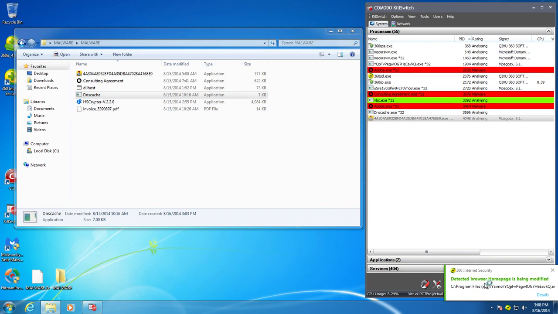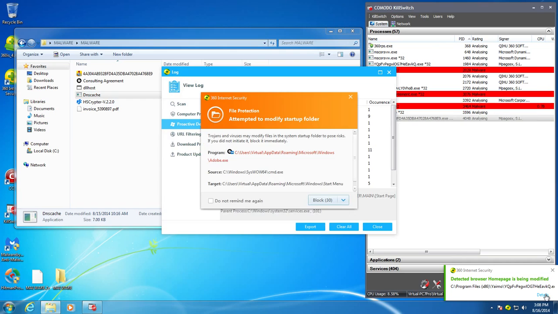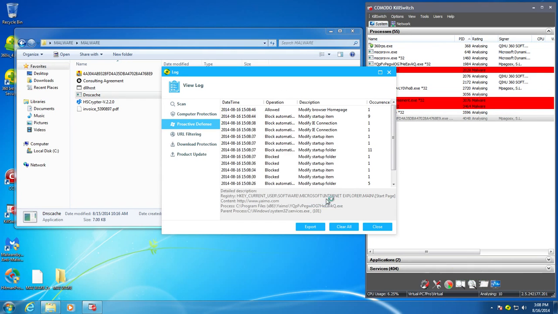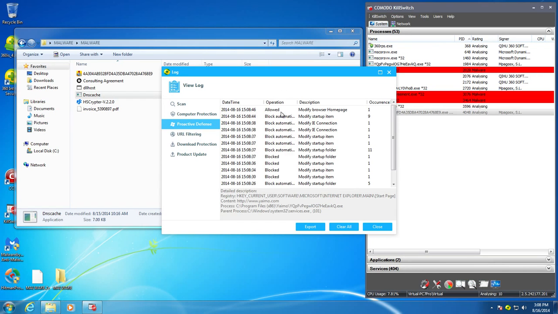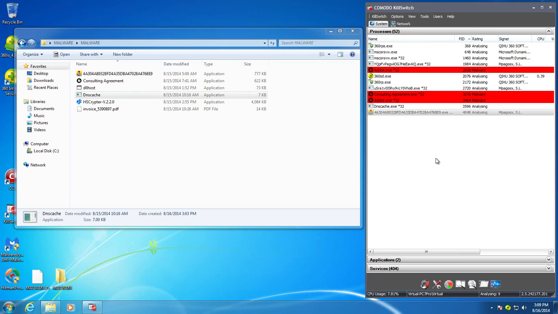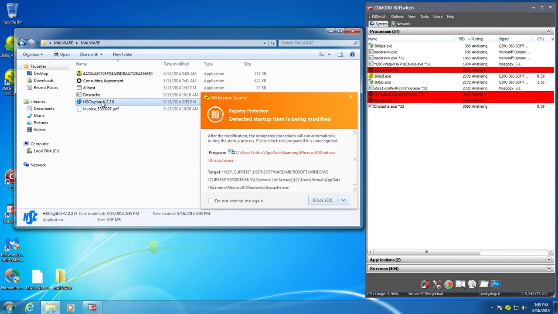Okay, detected browser homepage being modified. Let's see if we click details, what'll happen. Okay, so we're going to block that again. Trying to see if it stopped. Okay, it looks like it blocked it. That's good. I don't know if it was just telling me my browser homepage was modified or if it actually blocked it, because if it should be able to detect that it's being modified, it should be able to block it. We're going to find that out later.